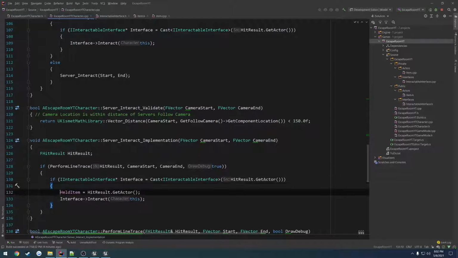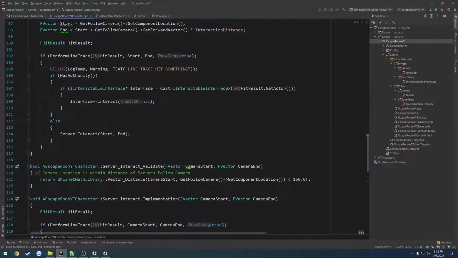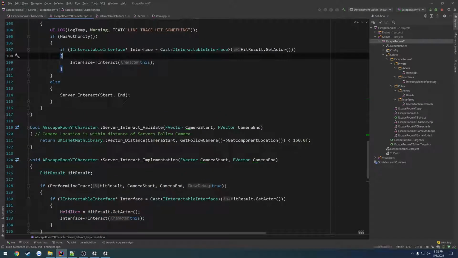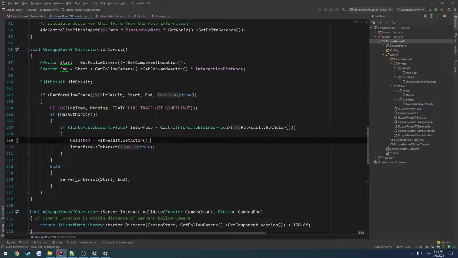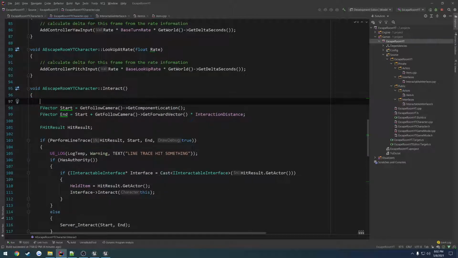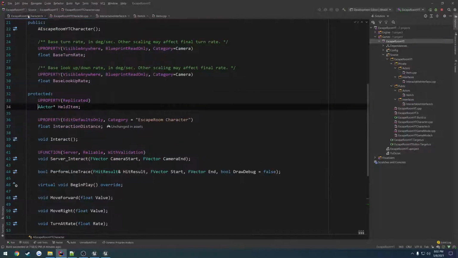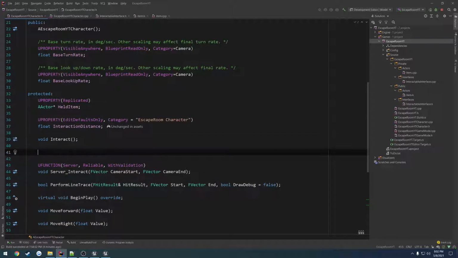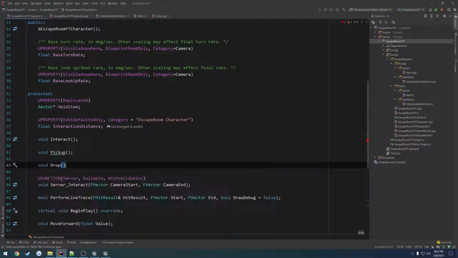So whenever we go to pick it up, we assign it, and we're going to make sure we do the same thing up here. So now we have access to held item. Now we need to make it so if we have the item in our hand, we go through and drop it. So what we can do is on interact, we can have it call a function, and otherwise we can have it call a different function. So we're going to have one for pickup and one for drop. So let's do void pickup and void drop.